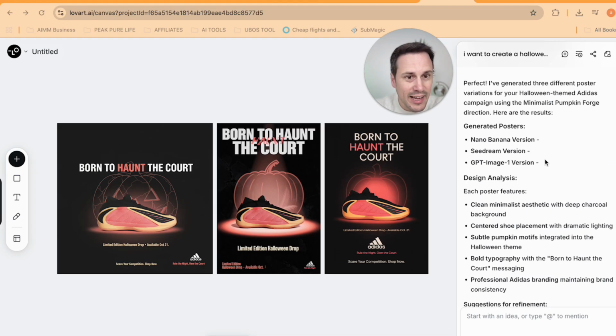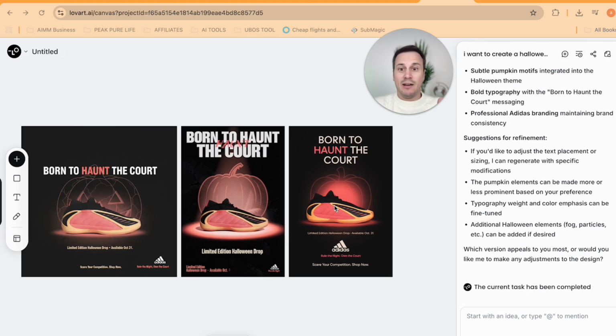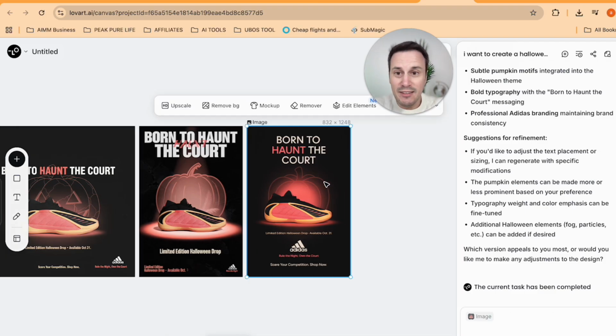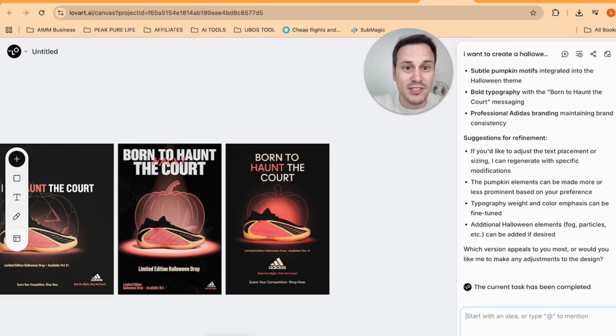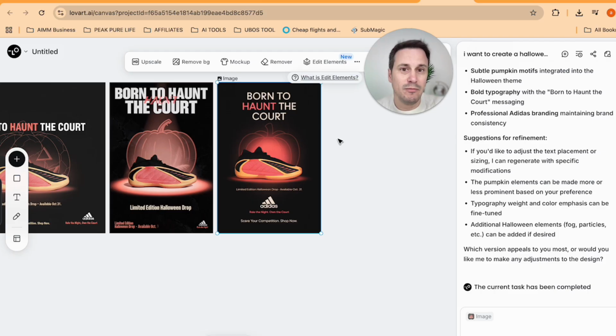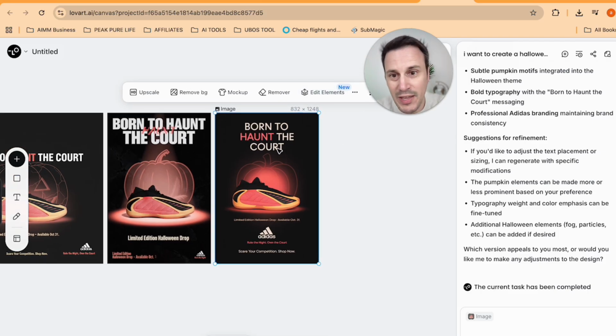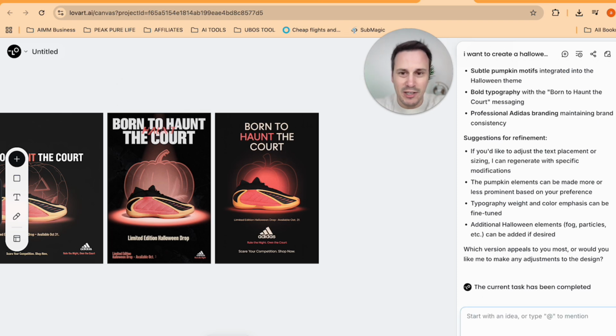And as we can see, they have used different AI models to generate these images. So they've used Nano Banana, they've used Seedream, as well as GPT Image 1. Now, let's say that we really like this poster, right? But we want to change a few things in this design. Either we can remove the background, or we can mock up, meaning we can add things to the image. Or my favorite is just to engage directly with the chatbot itself, right? They do have a feature over here and it's new, which is edit elements, where you can edit each individual element on its own. But I find it easier just to chat directly to the chatbot and say, hi.